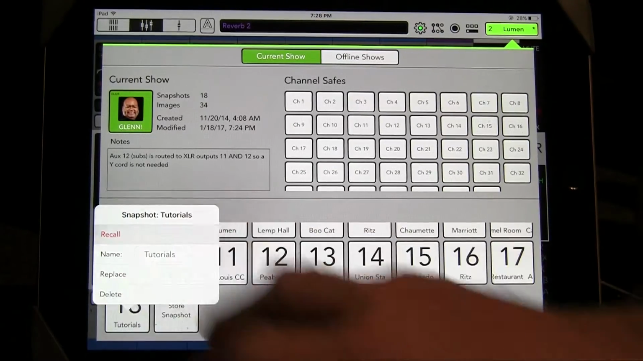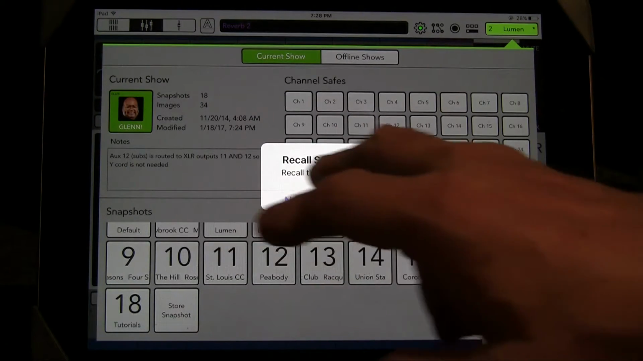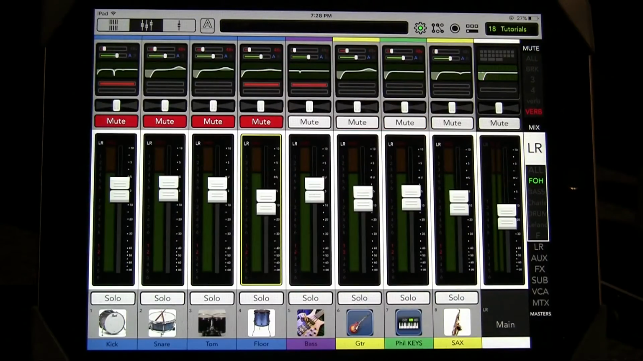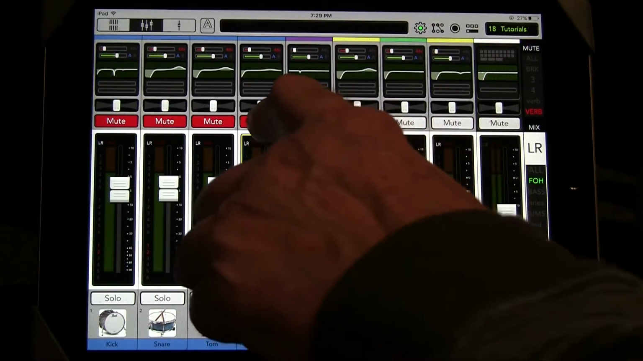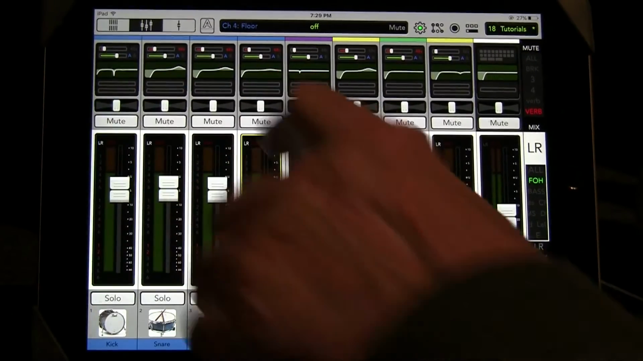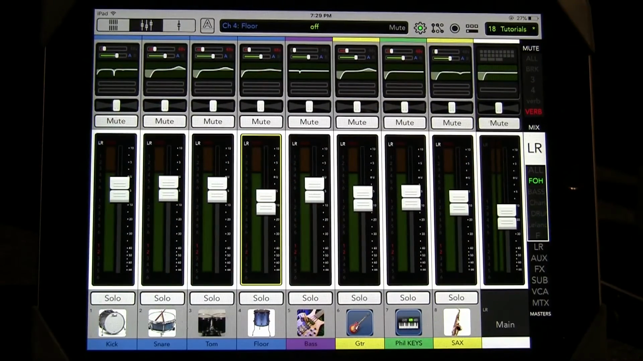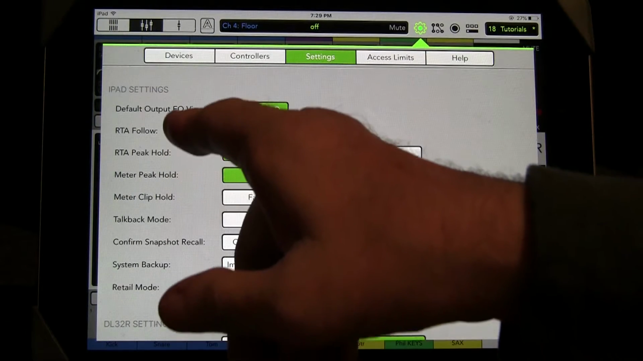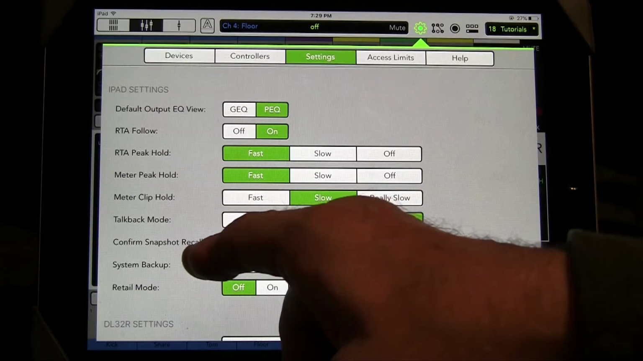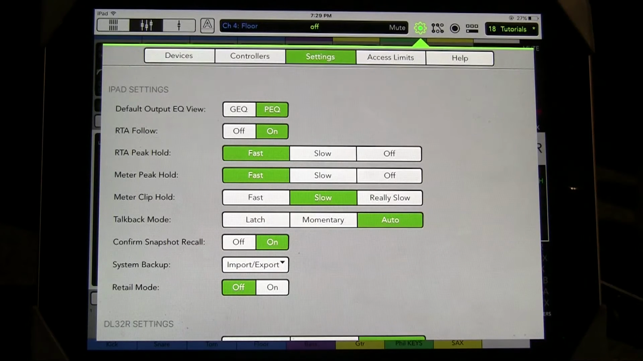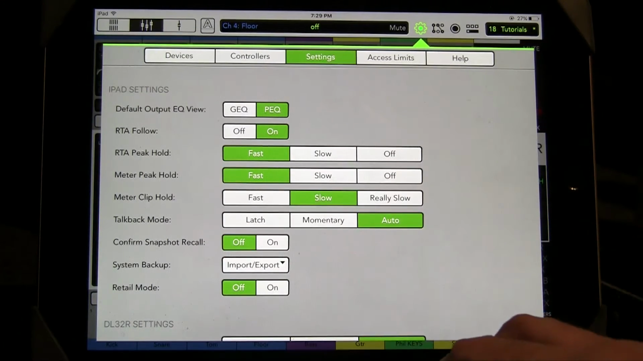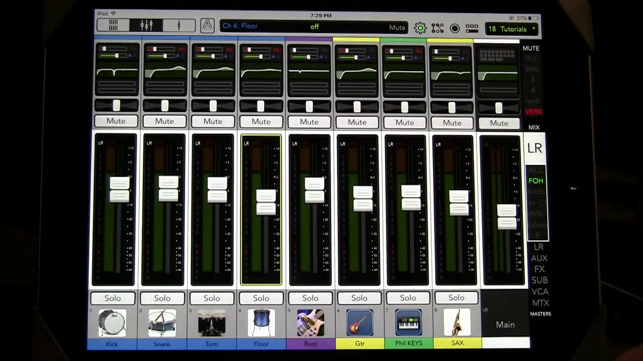Tutorials. Recall. Notice how this recall snapshot comes up. Let me show you, or describe, another cool feature that was added. In the settings, we have confirm snapshot recall. It's turned on. If we turn that off, here's what's going to happen.